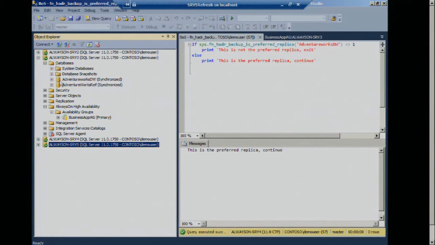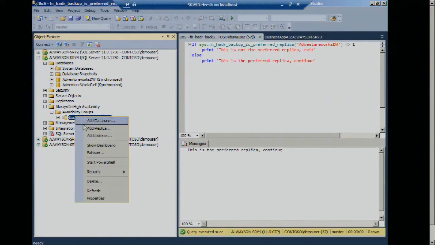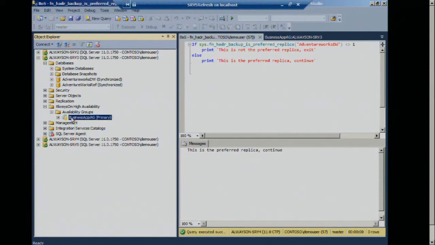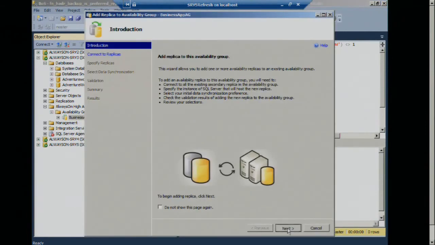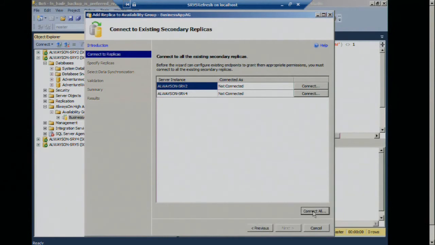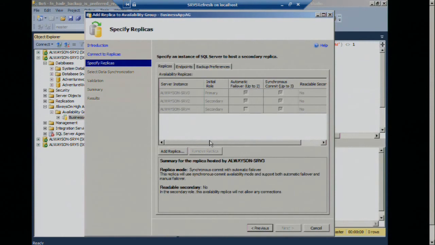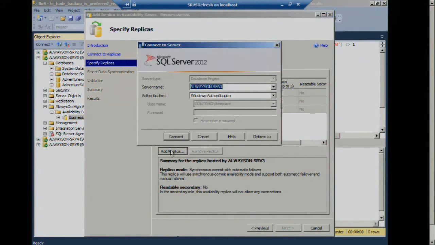To do that, I need to go back to my availability group. Any of the configuration changes, like adding databases, adding new replicas, everything needs to be done always from the primary. I'm going to use the wizard to add the new replica. So I select my availability group, right click, select add replica, go to next, connect to the existing replicas which are already a part of the availability group, click next, add my new replica, which is my DR site.